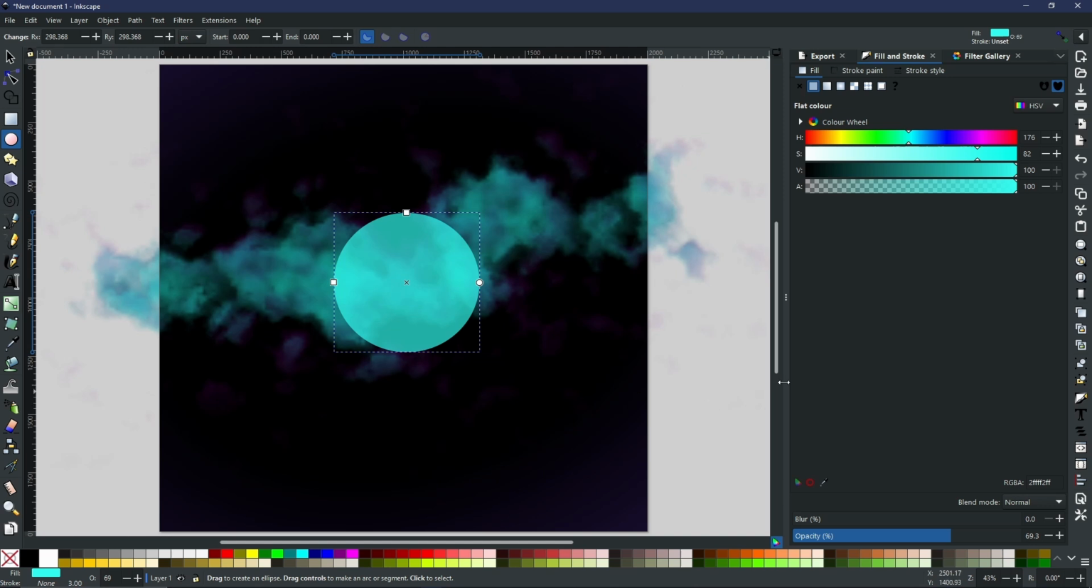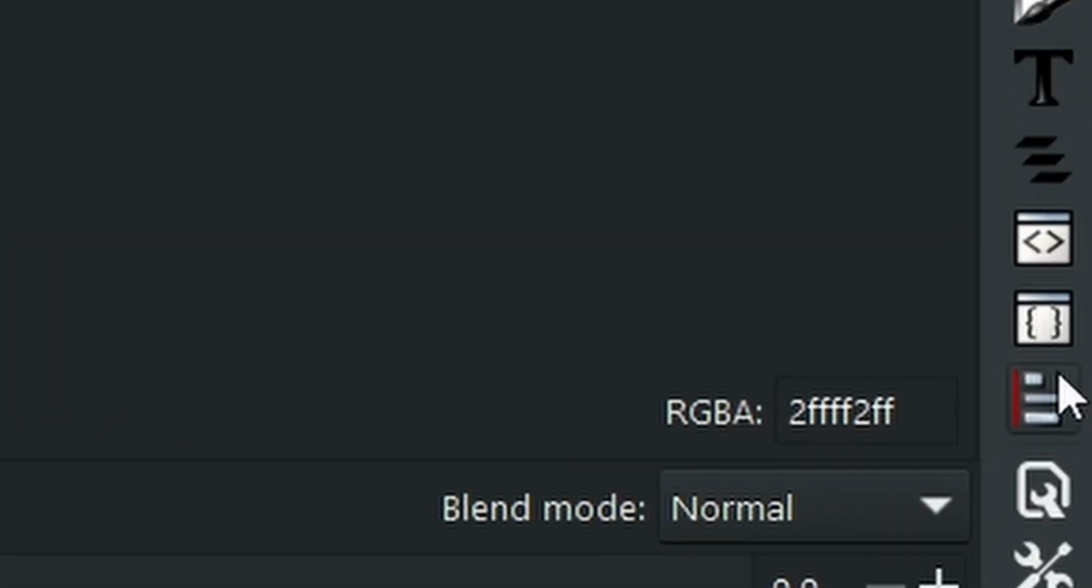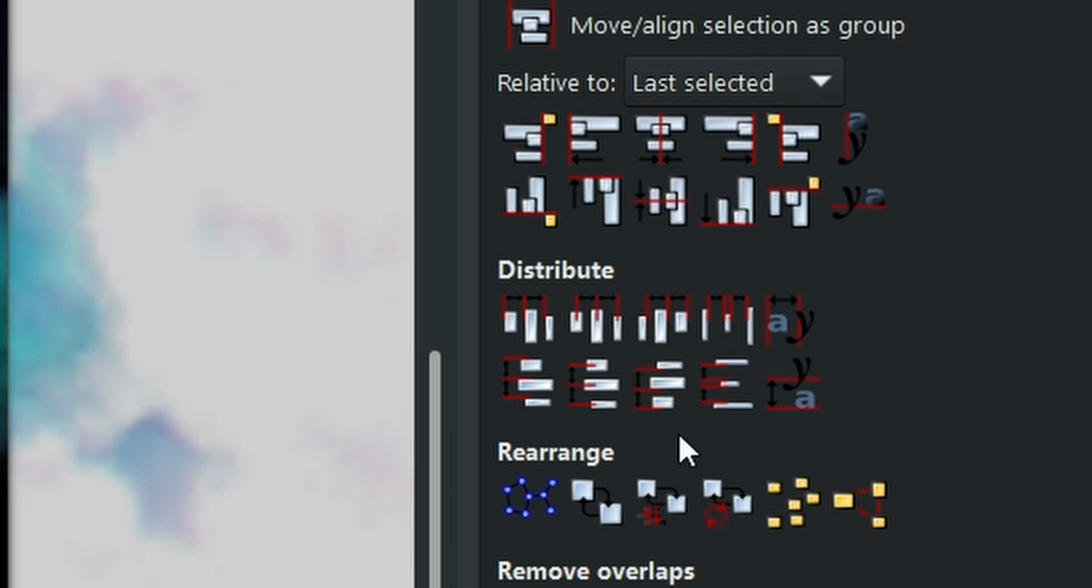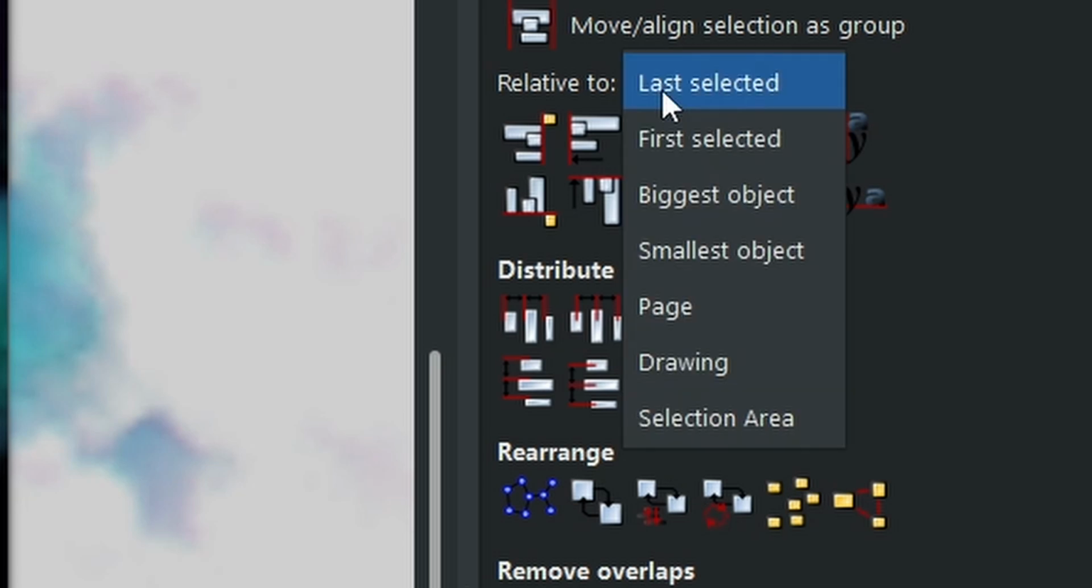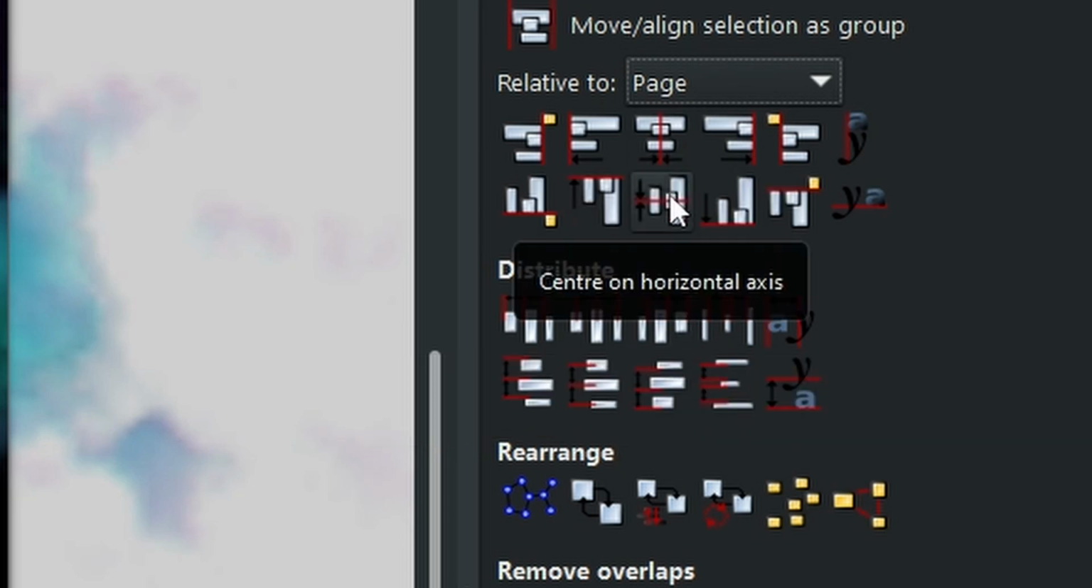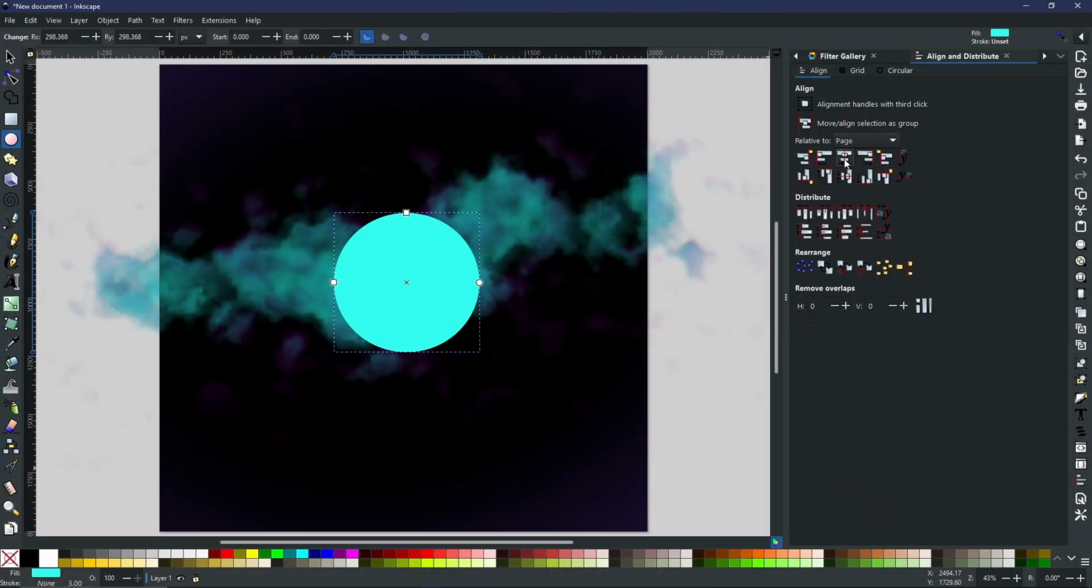And next, what I'm going to be doing is making sure that this has full opacity and it is dead center of the image. Now you can do that by using your Align and Distribute menu, which can be found on the right hand side here. I'm going to go straight up to the top where it says last selected. I'm going to make sure page is selected, and then I'm going to hit these two buttons right here. This is going to center it up on the vertical and horizontal axis.